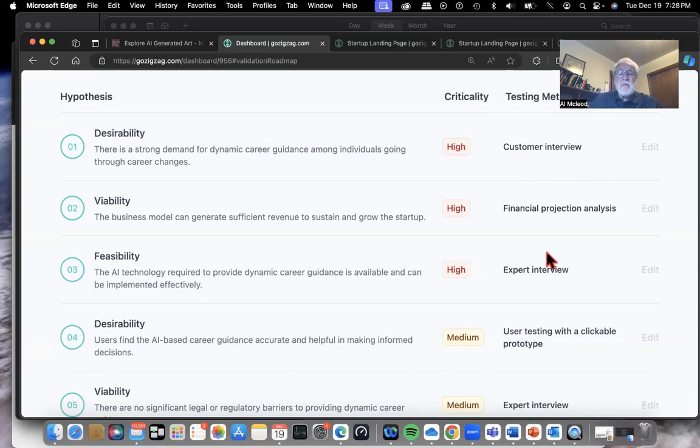The same thing here, viability. The business model can generate sufficient revenue to sustain and grow the startup. And that's another high risk issue. And there it's recommending you do a financial projection analysis. Feasibility, the AI technology required to provide dynamic career guidance is available and can be implemented effectively. Because if the technology isn't available, you may have another segue here, a technology or a solution that nobody wants.